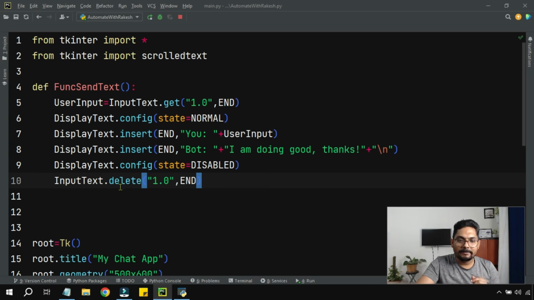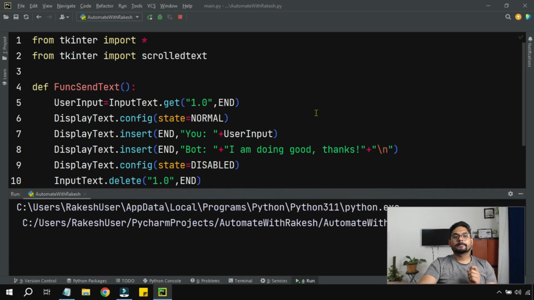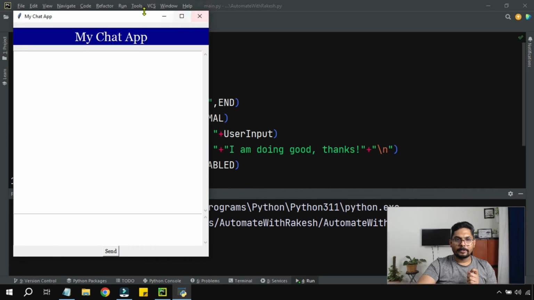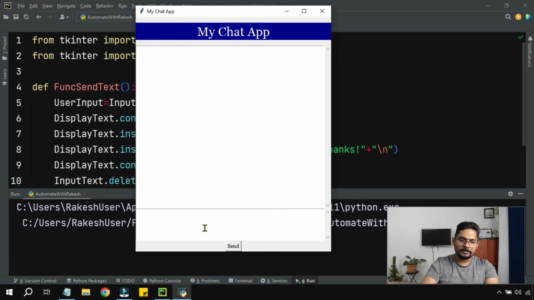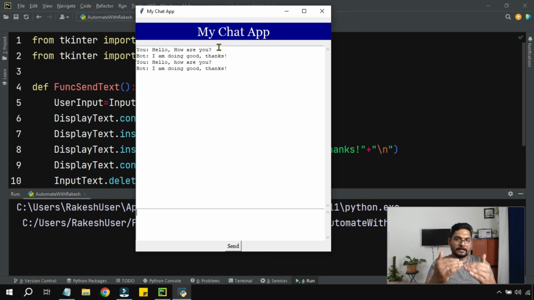Okay, so let's see if this one is working or not. Let me run it. Okay, now the very first thing I want to do is I'll say hello. Let me type it in a single line, how are you? Because we have hard coded, it's simply going to respond the same thing several times. So send. So you can see you, hello, how are you? I'm doing good, thanks. Let me say it again. Hello, how are you? And if I hit send, you can see it is just sending the text one below the other, which looks pretty fine to us.